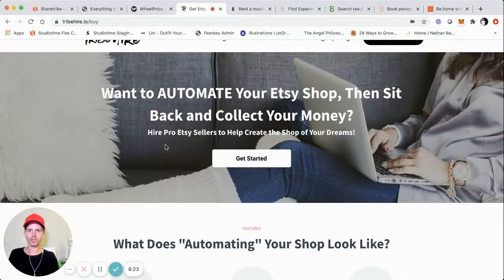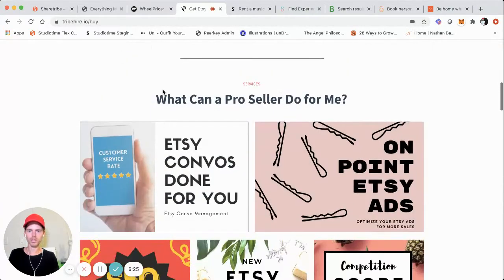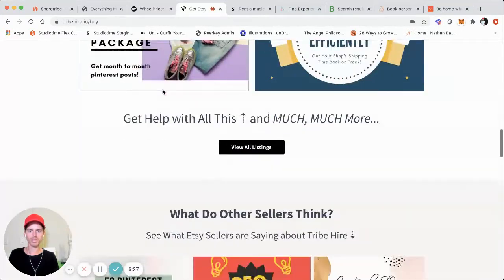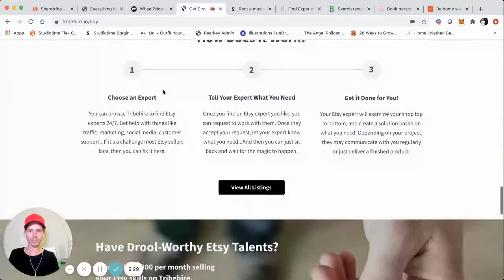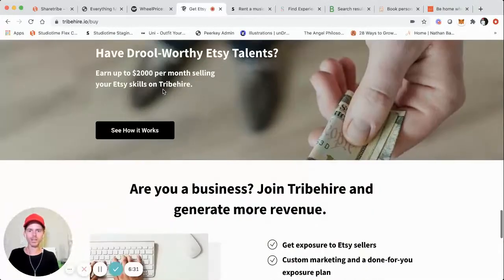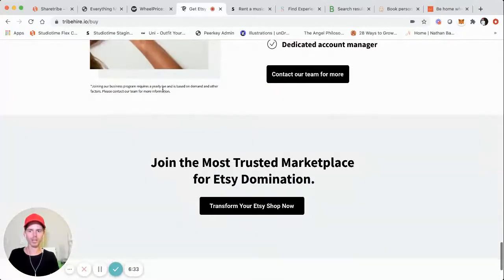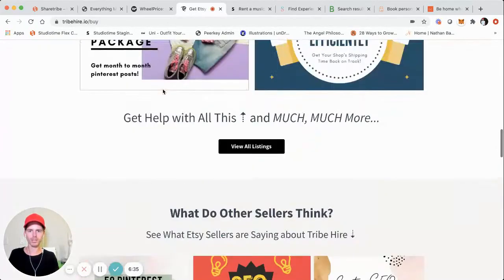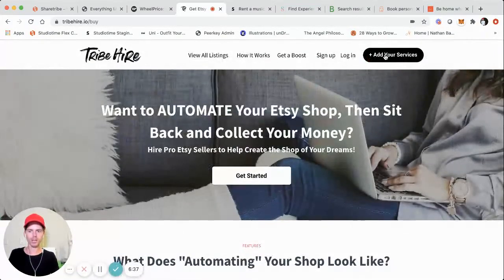So this is just a custom page that speaks to the value prop of their marketplace. By using this, they can use it for targeted marketing and targeted ads too. Then over here, they also have an add your services option up here, and it's fairly straightforward, right?